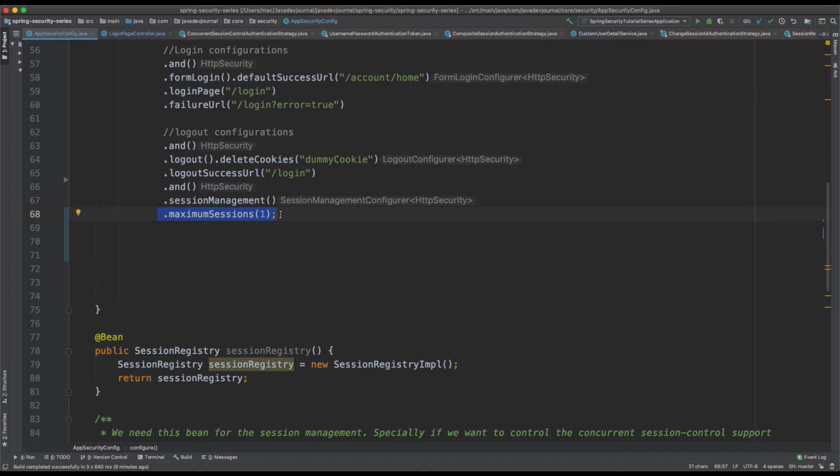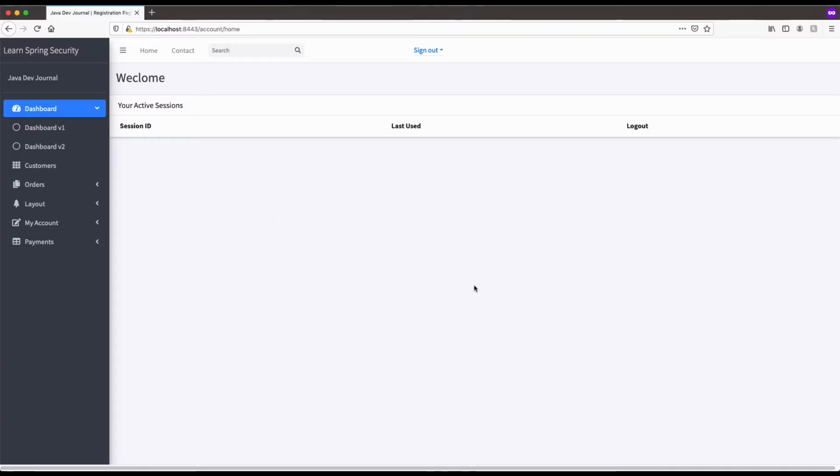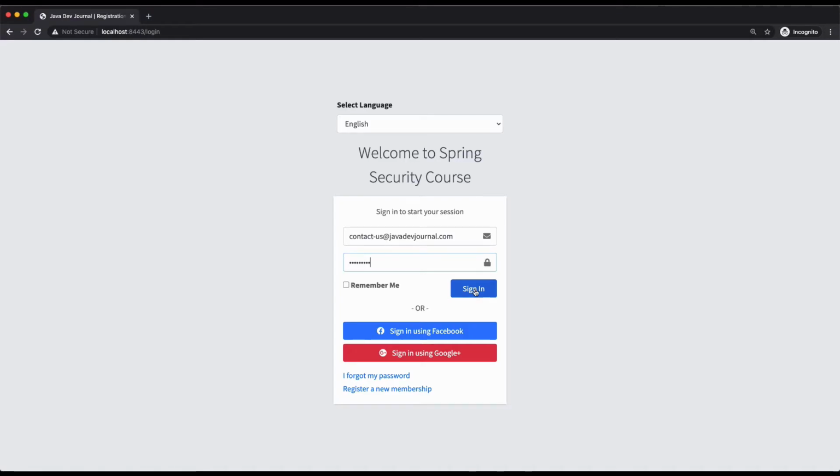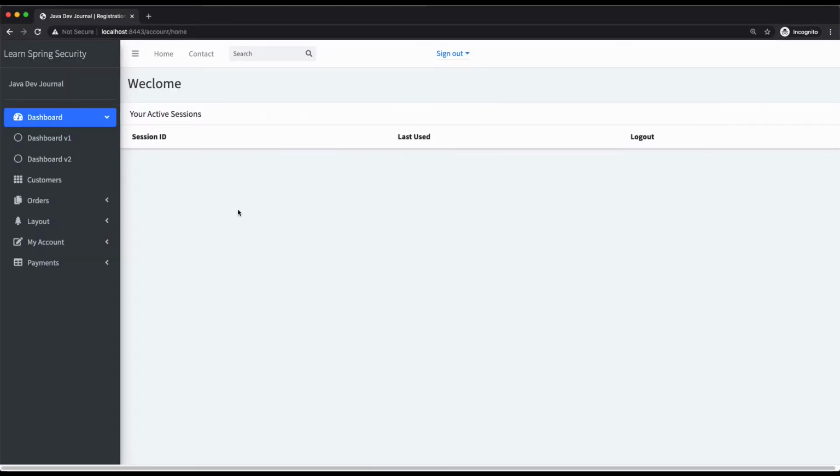This is the basic configuration for now. We will start our application and then see the behavior in action. What will happen if we set the maximum sessions to 1, 2, 3, whatever you want to set, right? Alright, so I'm already logged in from Firefox. Okay, let's try to do a login from a different browser. So I'm on Chrome. We'll try to do a login.